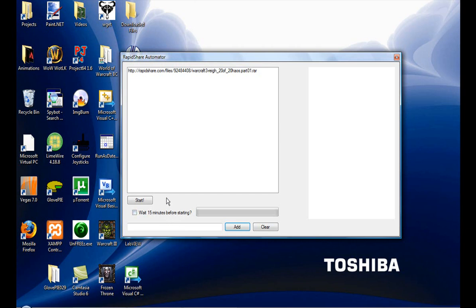So you can click this checkbox to have it wait before it downloads the next file, in case you already downloaded a file before you started this program. But if not, like let's say you know what's going to happen and you just want to use this program right away, you just deselect that and hit the start button, and then it starts downloading the files.